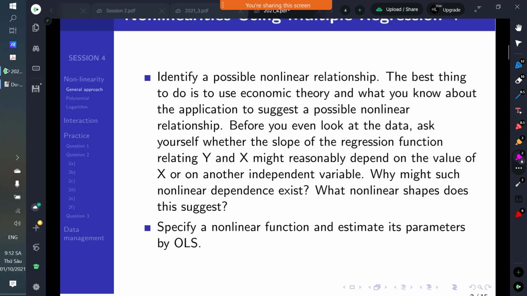Okay. So when you want to carry out empirical research, the best thing is to use economic theory and what you know about the application to suggest a possible nonlinear relationship. Before you even look at the data, you have to ask yourself whether the slope of the regression function relating y to x might reasonably depend on the value of x or another independent variable.